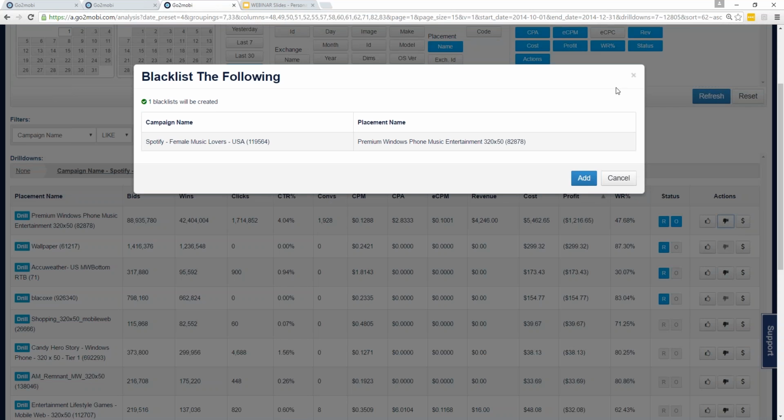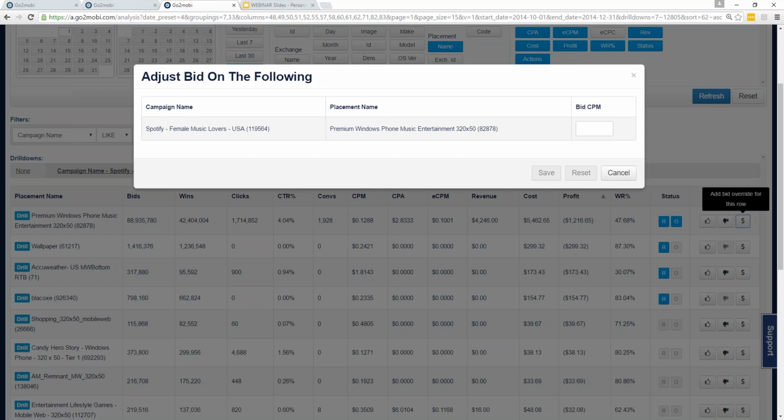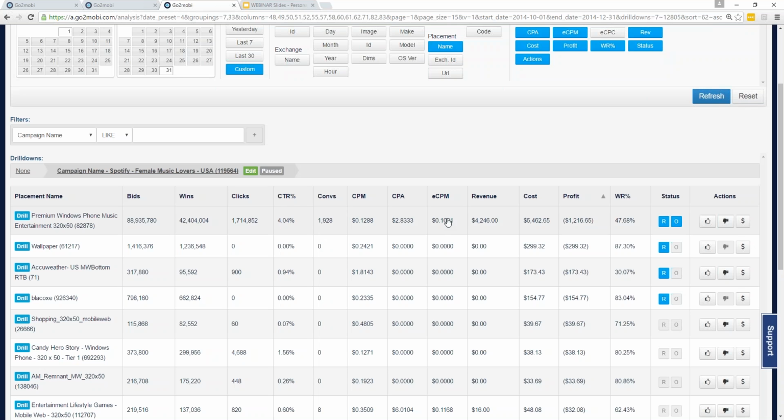As I mentioned, many times there are conversions, but it's just not profitable. So I want to drill into this placement and see where those conversions were coming from. Cool. So I want to look at the carriers now. Within this one placement, within this campaign, there are hundreds or maybe thousands of carriers, 11,000 to be exact, and they are already sort of default sorted by the least profitable ones.